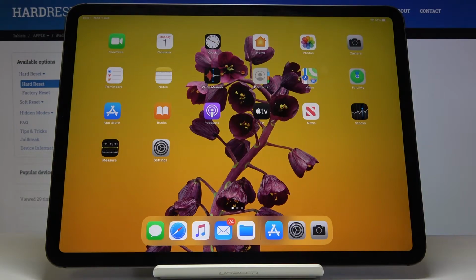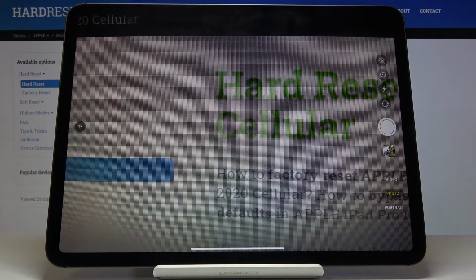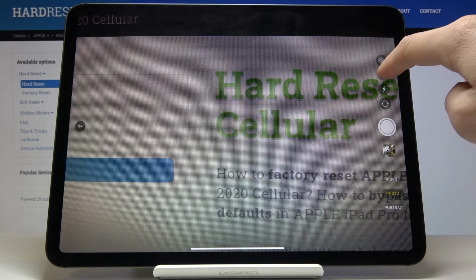Here we've got Apple iPad Pro 11 from 2020, and let me show you how to activate camera timer on the following device. So at first you have to open the camera app, and here you will notice the timer icon. This is the one.